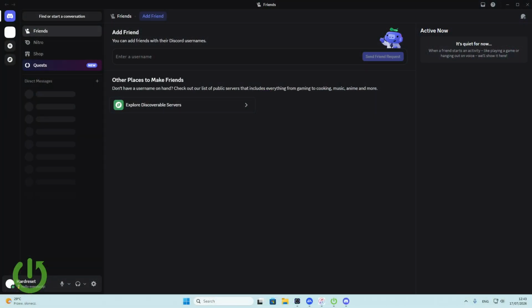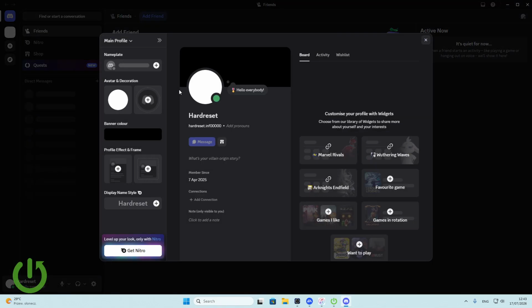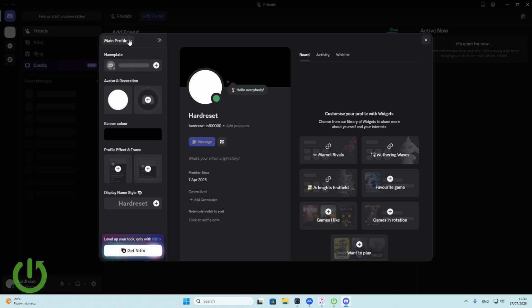So, if you want to change your profile effect, what you want to do first is, here we are on the direct messages, first page. We're going to click on our avatar right at the bottom in the top left corner, click on our avatar again, and here we will open up our main profile. Make sure that you're not on some server, because if you're on the server, then everything will be different. So this is our main profile.